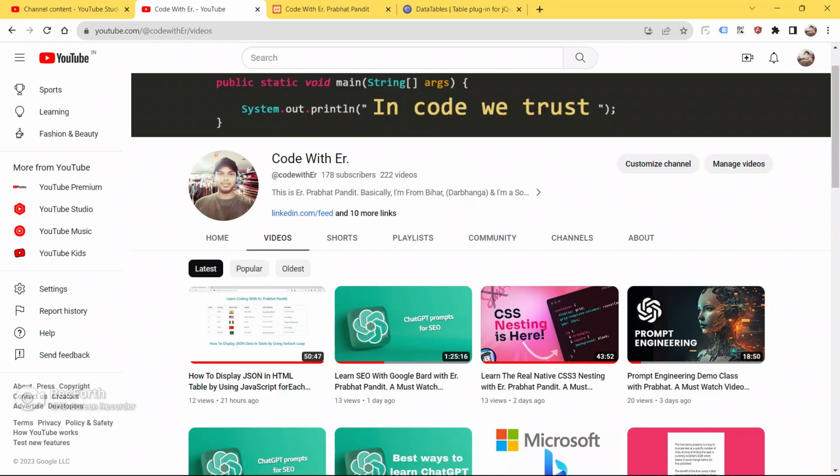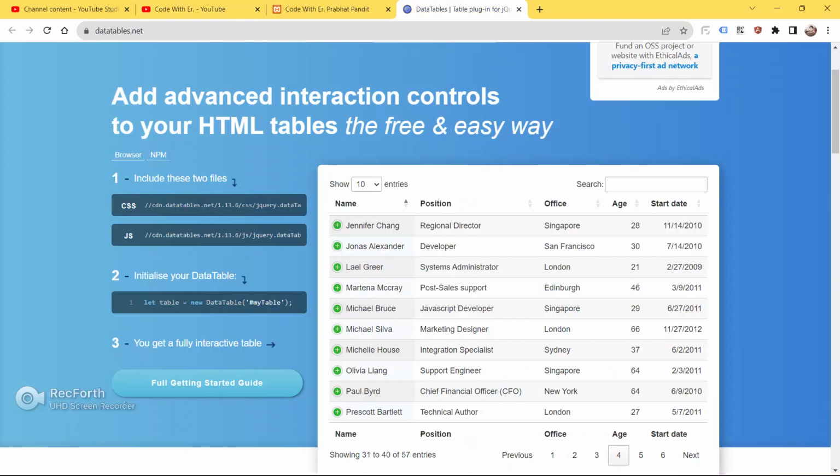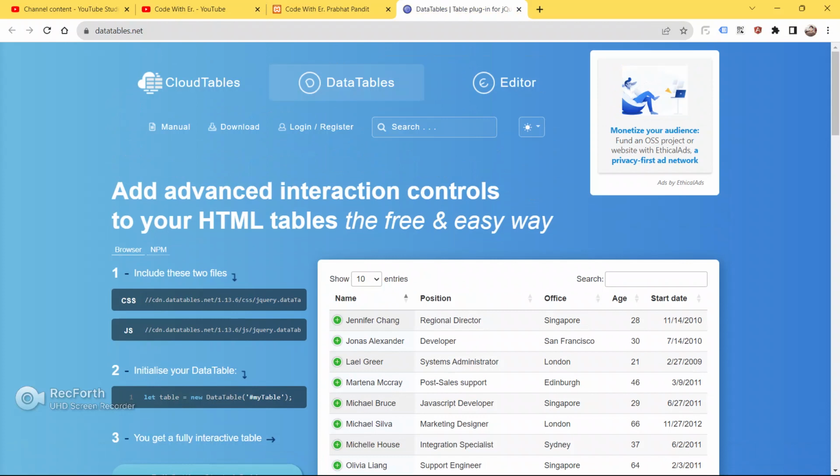In this video, we are going to learn something new, something different in jQuery DataTable. We will learn what jQuery DataTable is and how to implement it in our application, in our programming, to display a large amount of data in our HTML table.